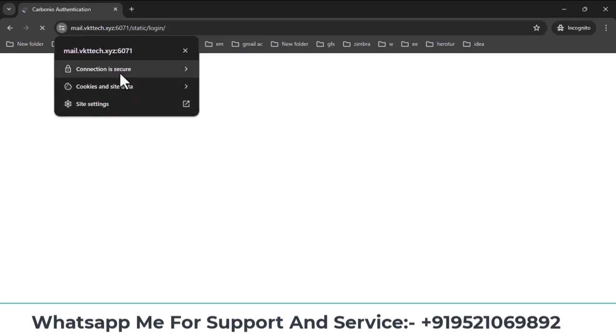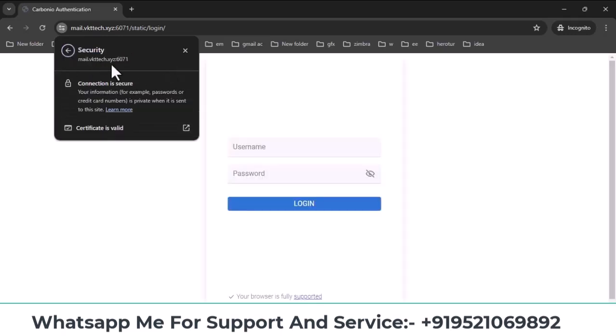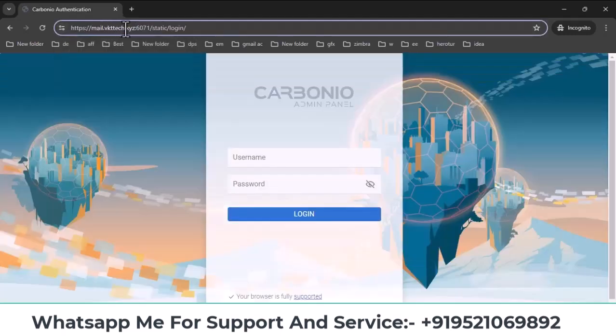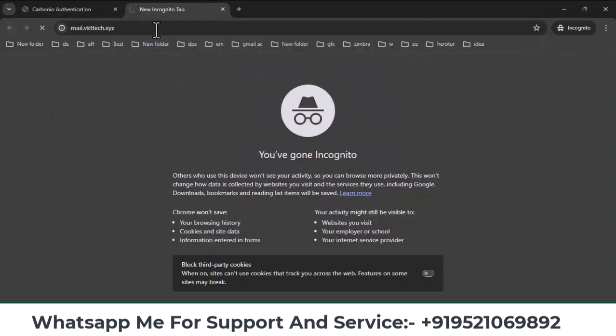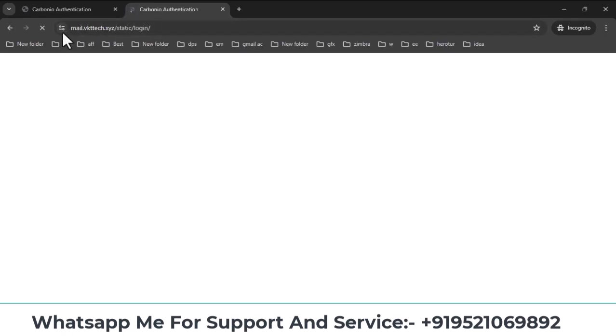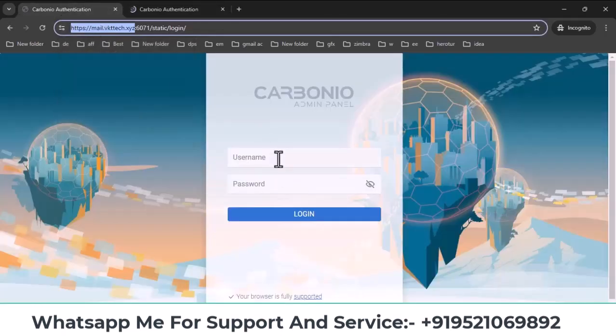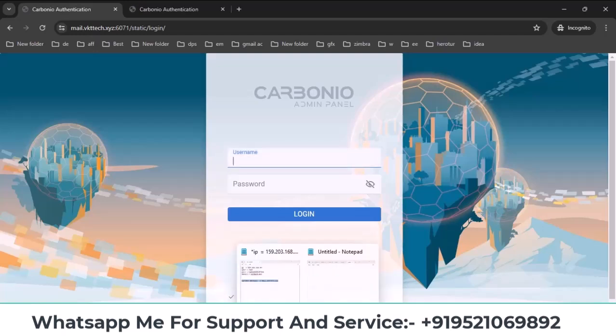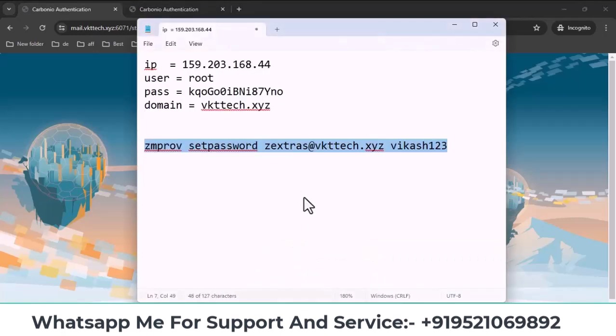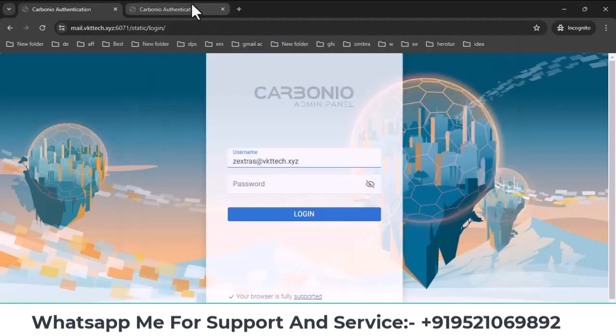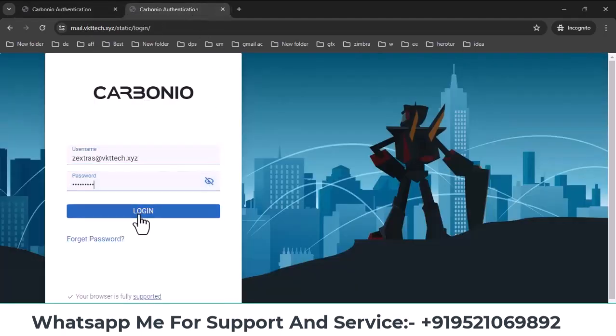Now you can see that SSL has been installed. Let's check the webmail as well. SSL has been installed here too. I'll demonstrate by logging in. The username for both admin panel and webmail is zextras.admin@yourdomain.com, and the password is what we said earlier. Enter these and click Login.